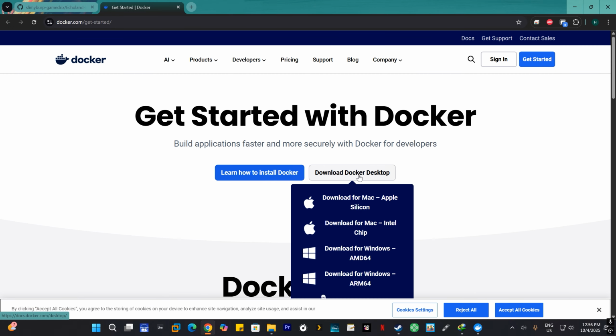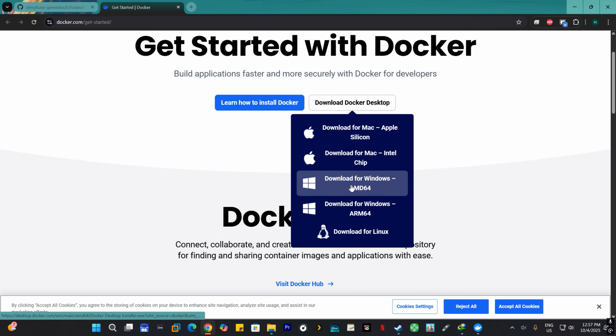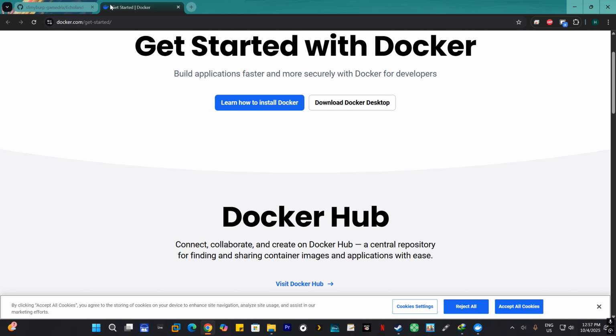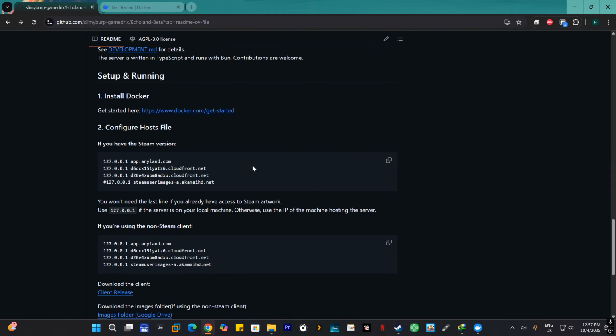Download Docker. So, assuming you're using Windows, download for Windows, AMD 64. And then when it's done, install it. It's gonna ask you to restart, good.